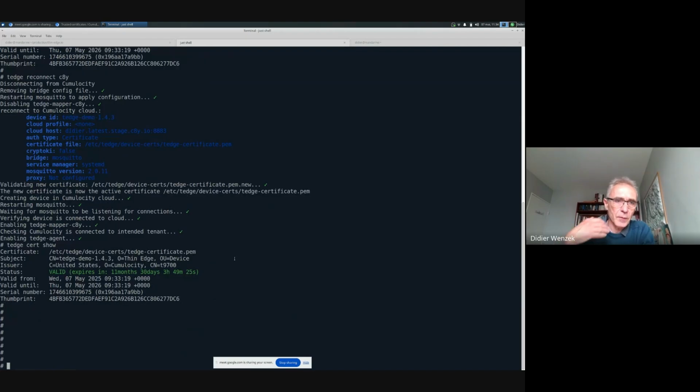And so this is some of the ways. You just have to issue this touch renew to have a new certificate given by Cumulocity, provided you are already connected to Cumulocity.